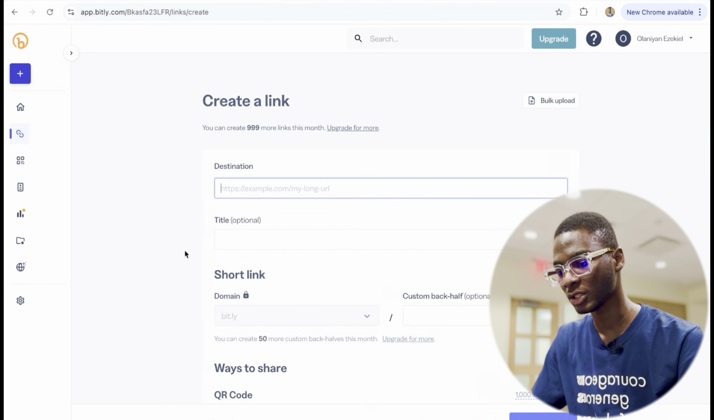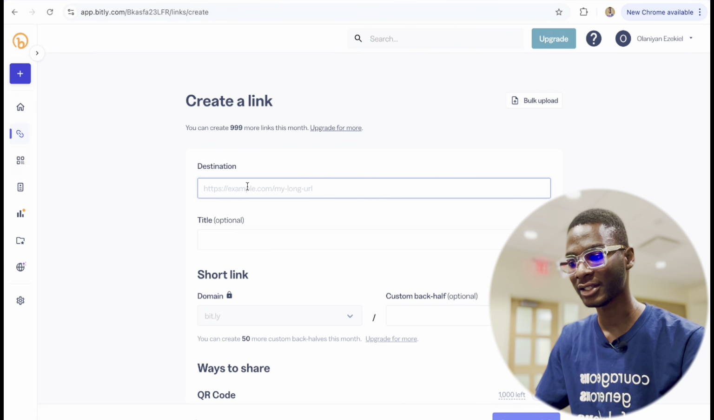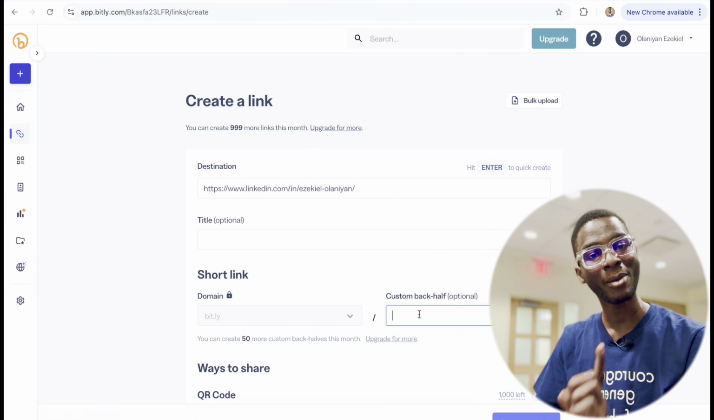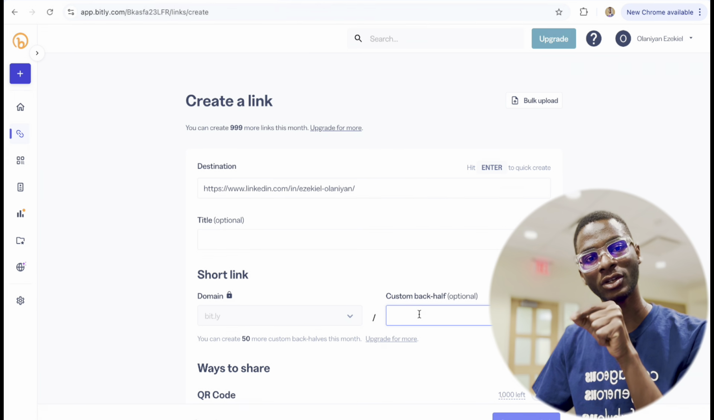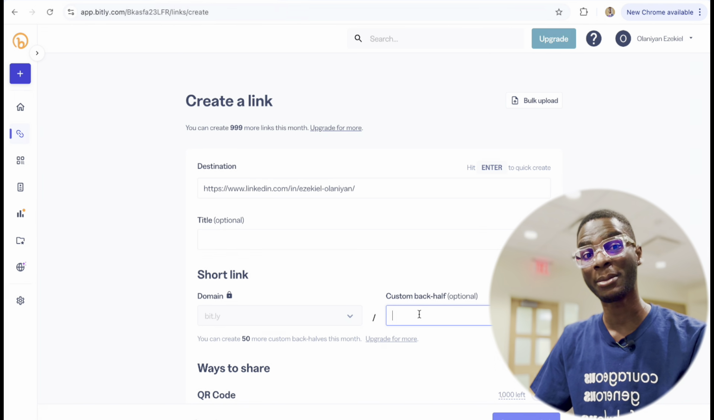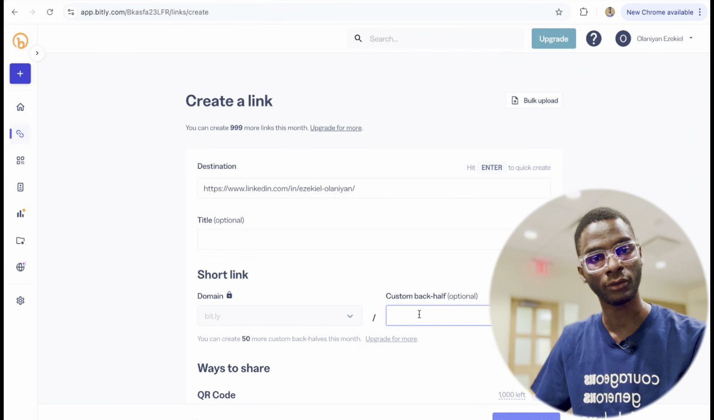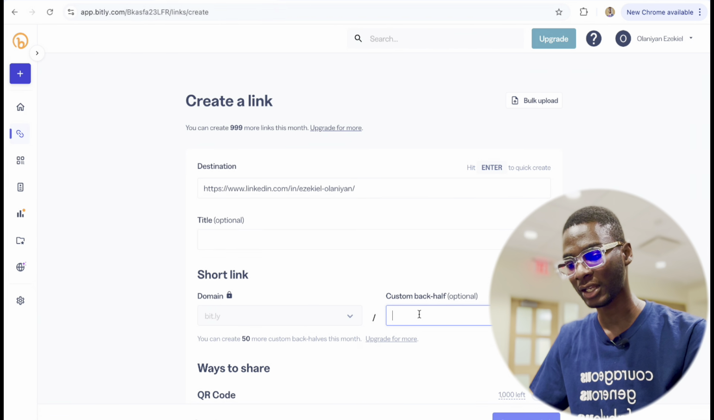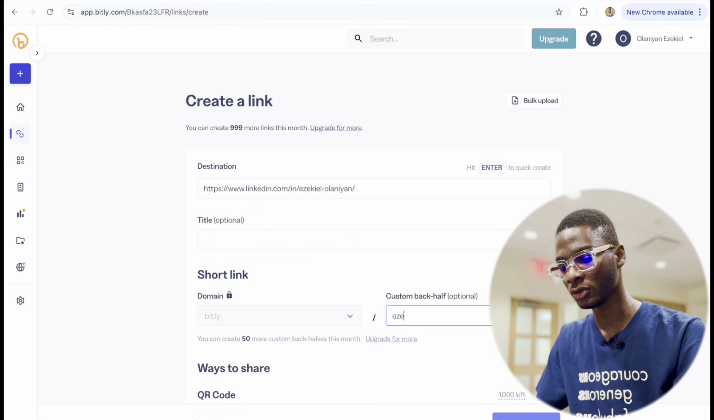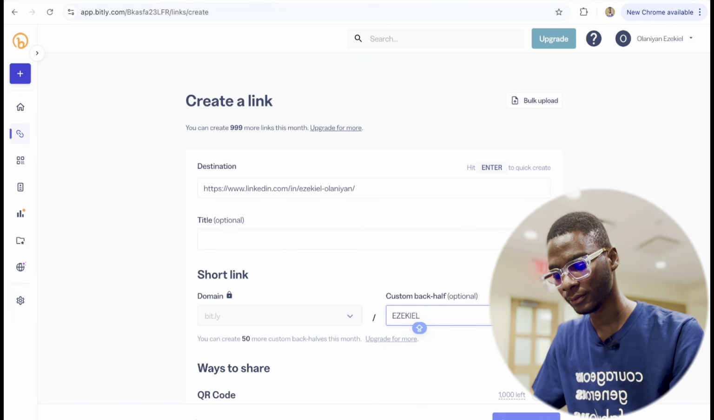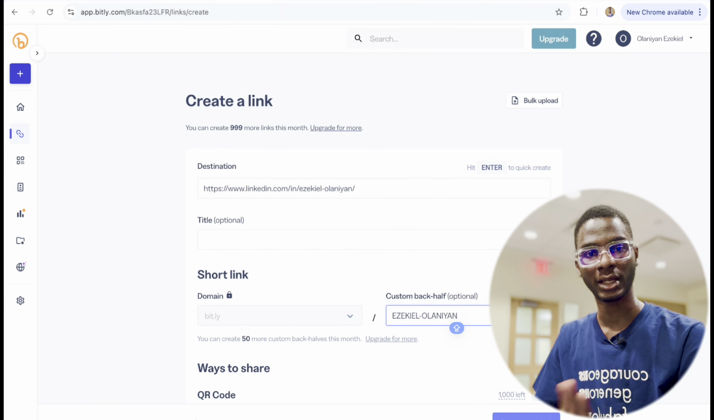So I'm going to shorten a link, and the destination that you are going to is this. And I can just come here and put it in capital letters. Why am I putting it in capital letters? Because your DS160 is all filled in capitals. Even if you don't turn on the caps lock on your device, it's all filled in capital letters. So I'm going to put everything in capital letters like this: Ezekiel Olaniyan, something like that.